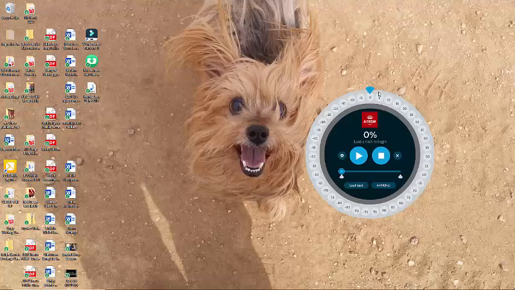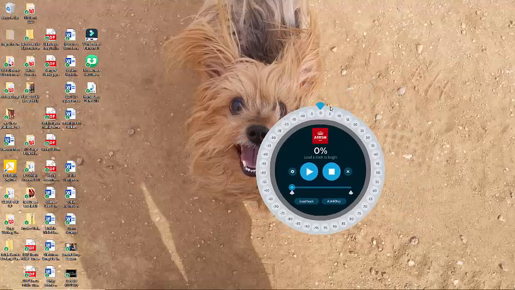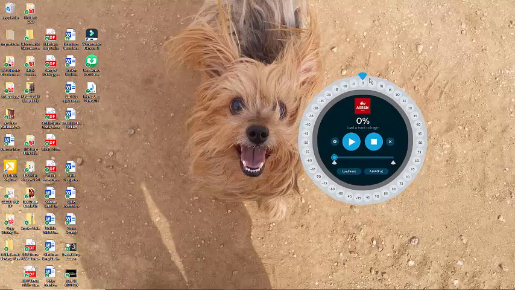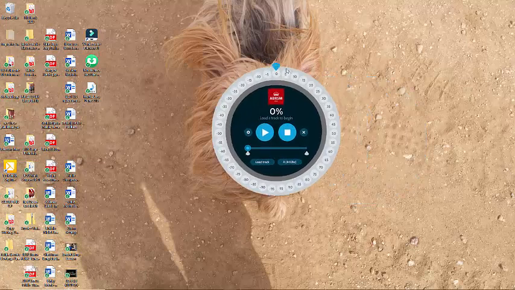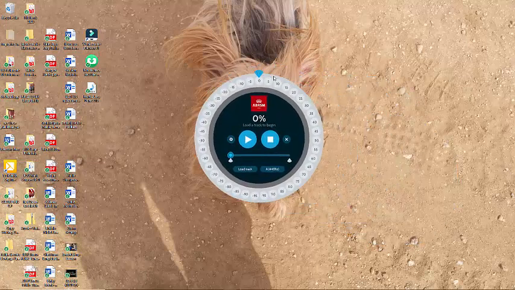This is a quick tutorial on how to use your Speedshifter. So you just open it up and it will look like this round thing here. Ignore the adorable Yorkie face. And then the first thing you have to do is tell it what song to play.